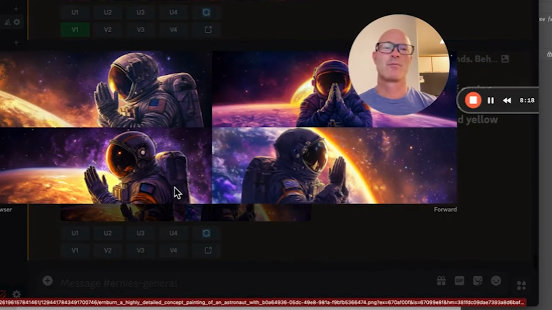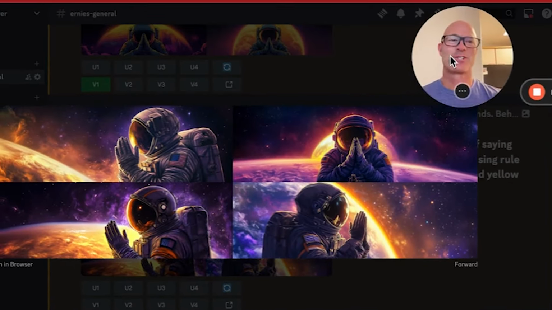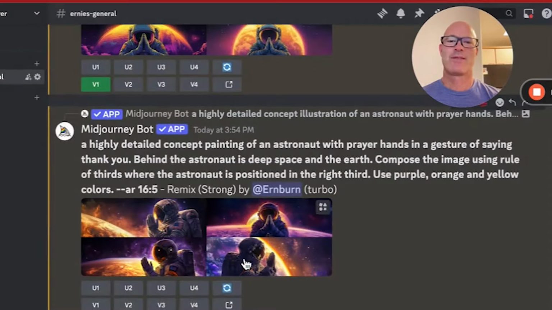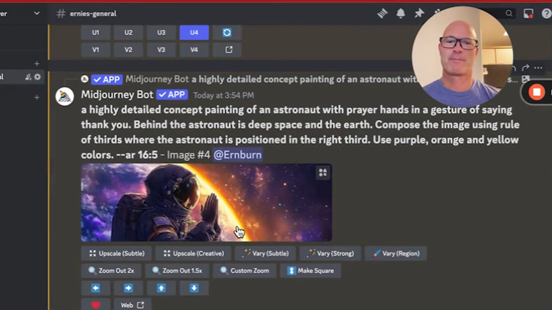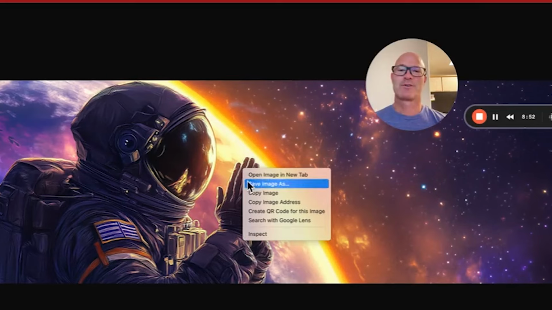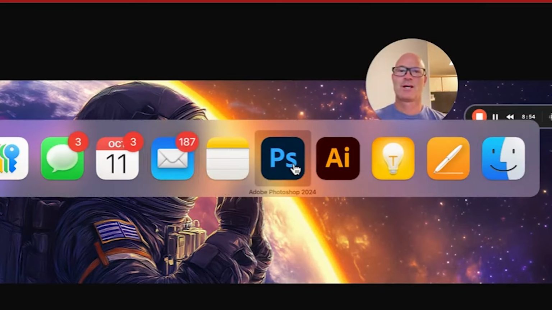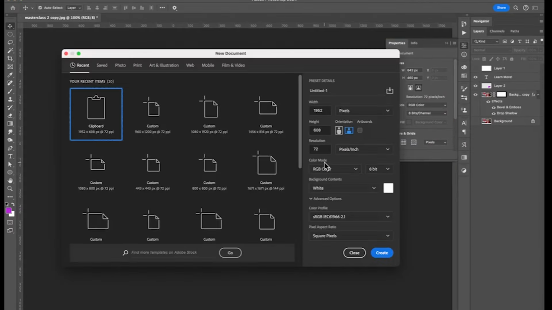Okay, this is definitely more like the style of illustration that I wanted to see. Okay, I'll use this one. That's the fourth one. Up-res that fourth one. Open in browser. It's the high-res version now. I'll copy that image. I'm going to paste it into Photoshop.